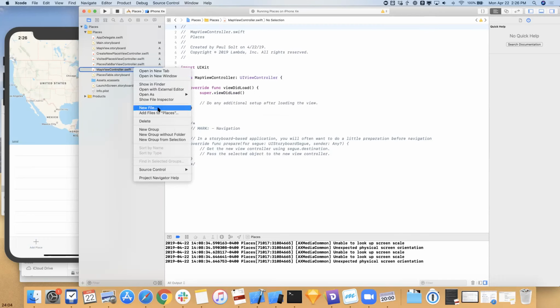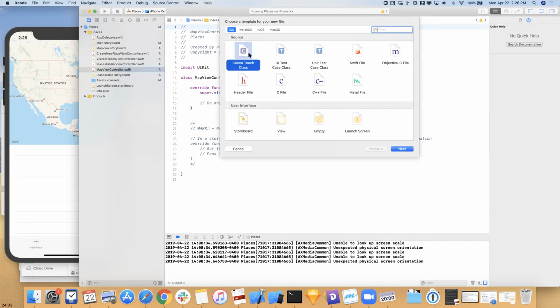Paul, did you say that was going to be a UIView or UIViewController? View controller. Oh, not a UIView. No.